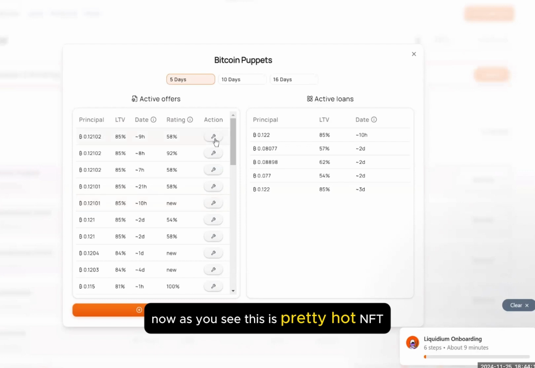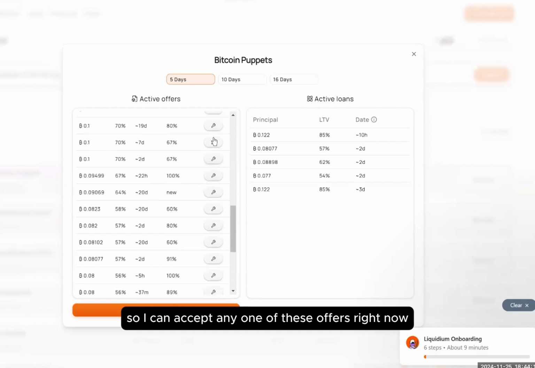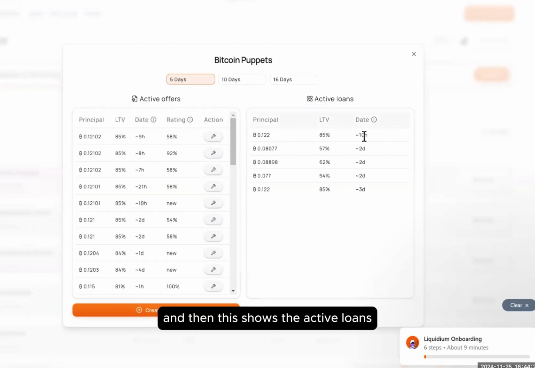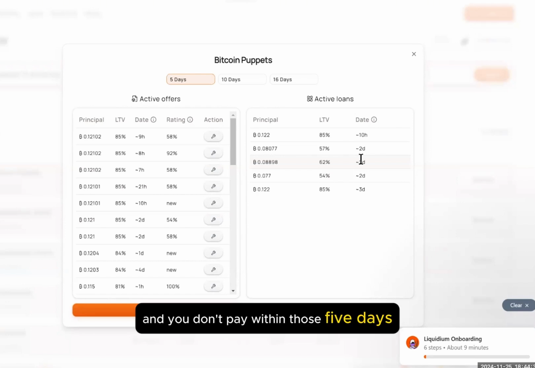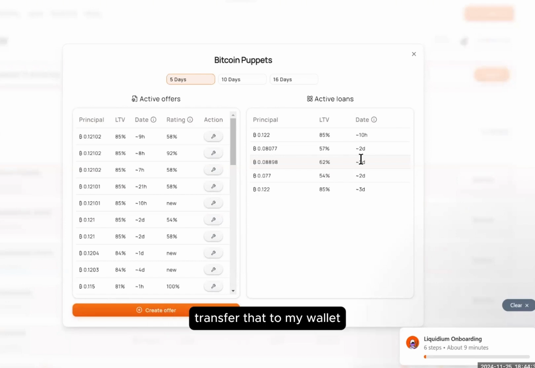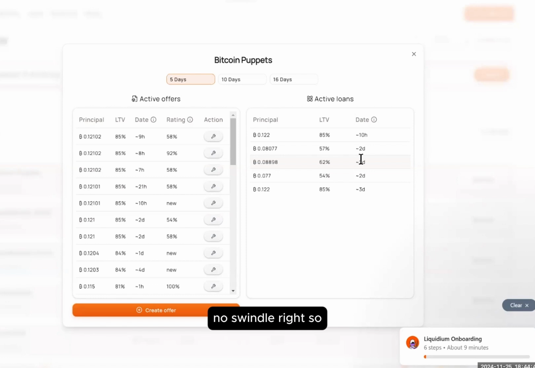Now, as you see, this is a pretty hot NFT. All of these people are putting in offers right now, so I can accept any one of these offers right now. And then this shows the active loans and how much time is left. Now, mind you, it's a collateral thing. So if I give you a loan on your puppet and you don't pay within those 5 days, the escrow is going to automatically transfer that to my wallet. And then, you know, it's no risk for you. The only risk you had was you put your asset up for collateral. So if you lose the asset, you did get the loan against it. So it's an even swap, no swindle, right?